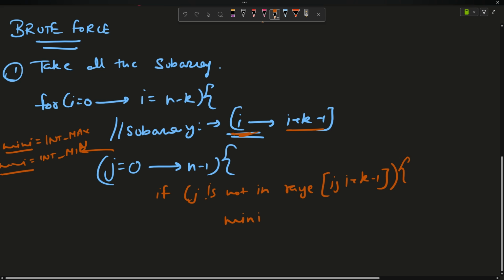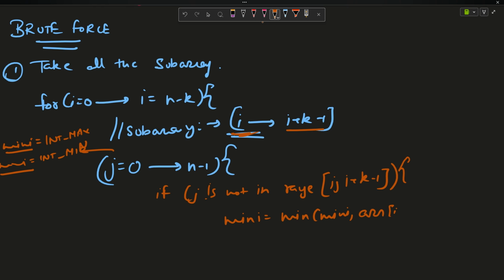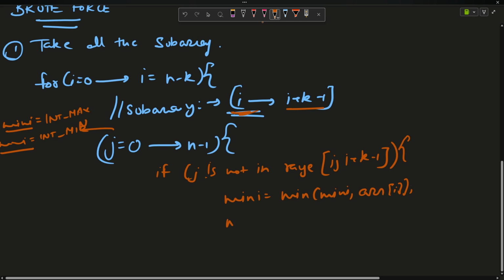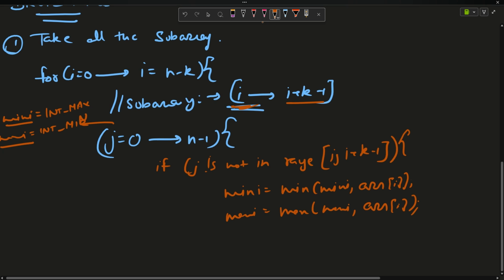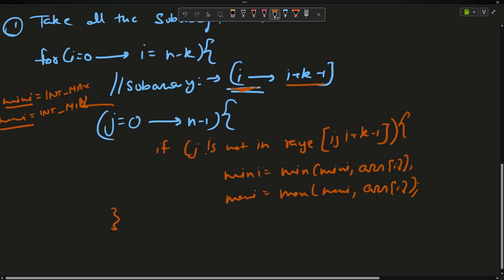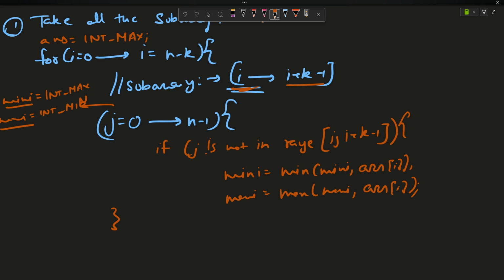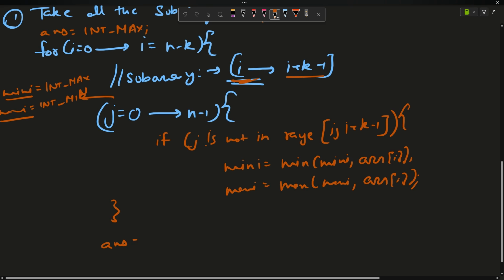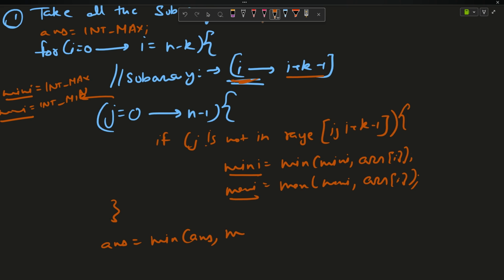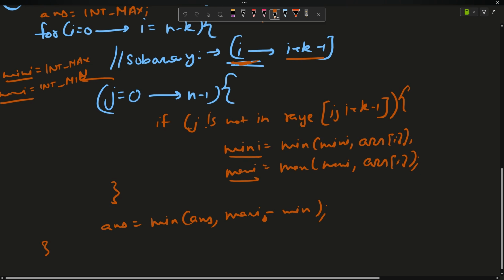Then mini will become min of mini and ARR[j], and similarly maxi will become maximum of existing maxi and ARR[j]. After this loop ends, suppose my answer is currently int max, because I have to minimize, so I'm taking the max. We always go the opposite side. After this loop ends, my answer will become minimum of existing answer with maxi minus mini. These are my steps.